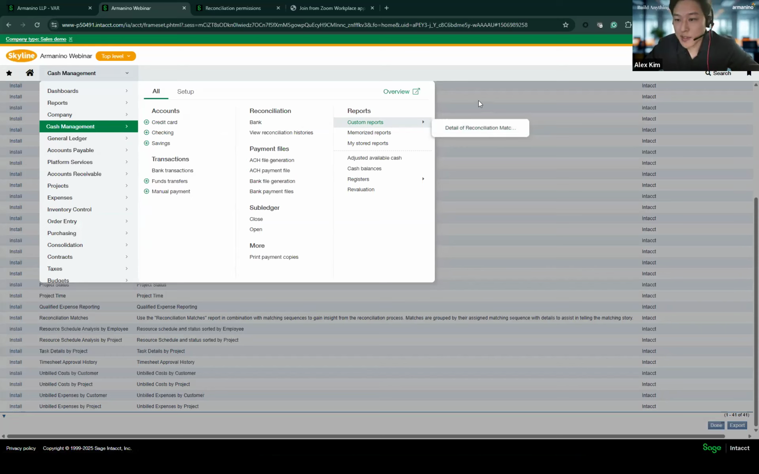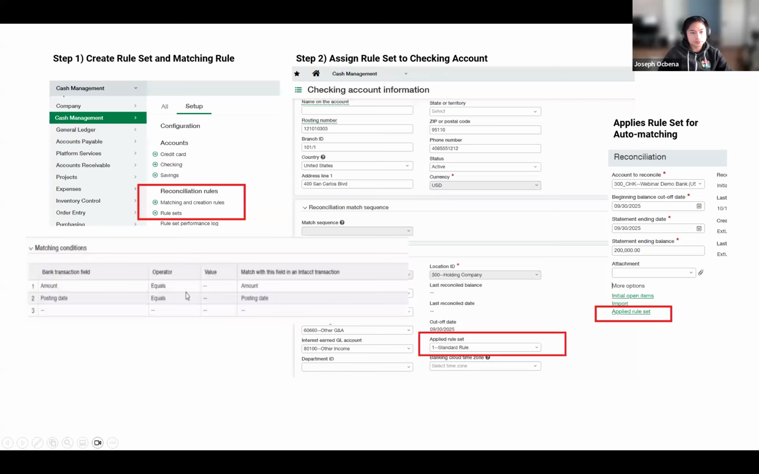So that concludes my demo. I'll give the stage back to Joseph to conclude the slides. Yeah. So let's go back to the slide. Perfect.